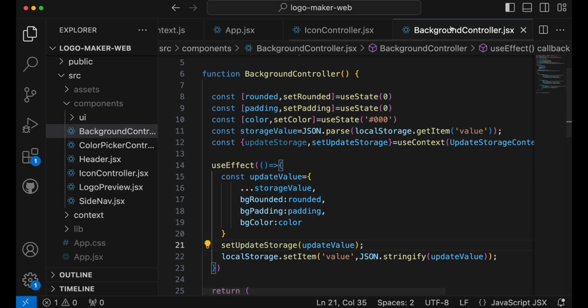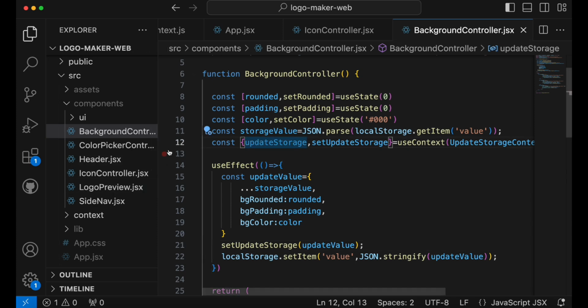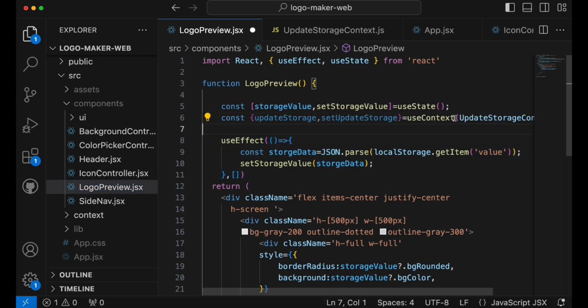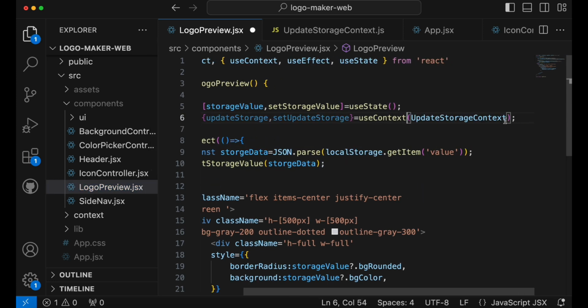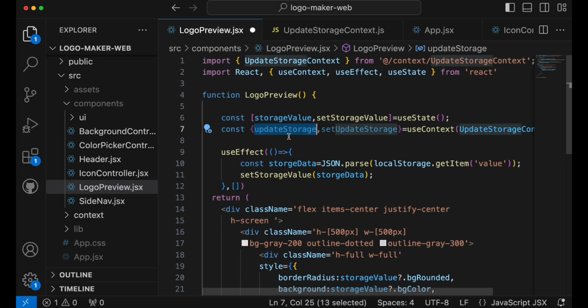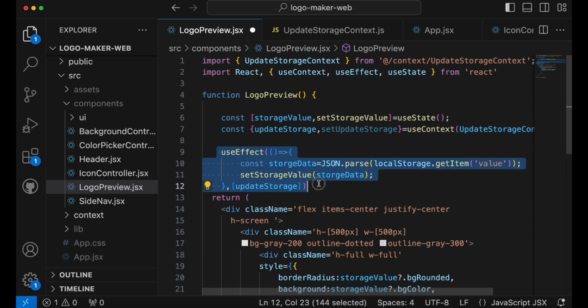Okay, and save it. Next let's copy the storage context we needed and go to the logo preview and paste it here. Make sure to import this use context and the update storage context. Right now obviously we are updating this storage value, right? So whenever there is an update we will execute this use effect.